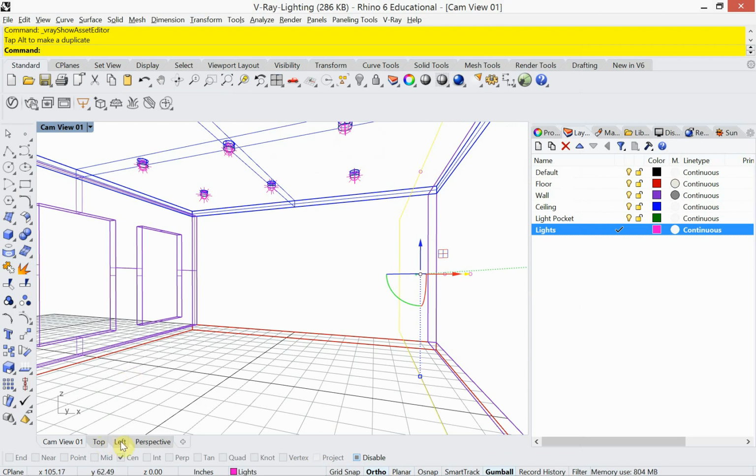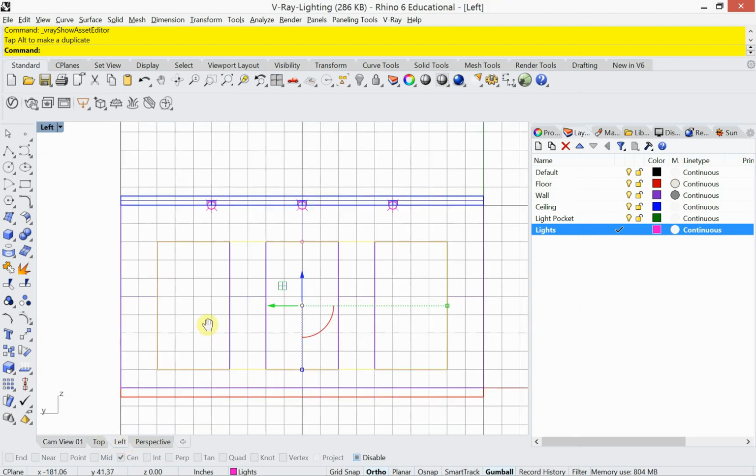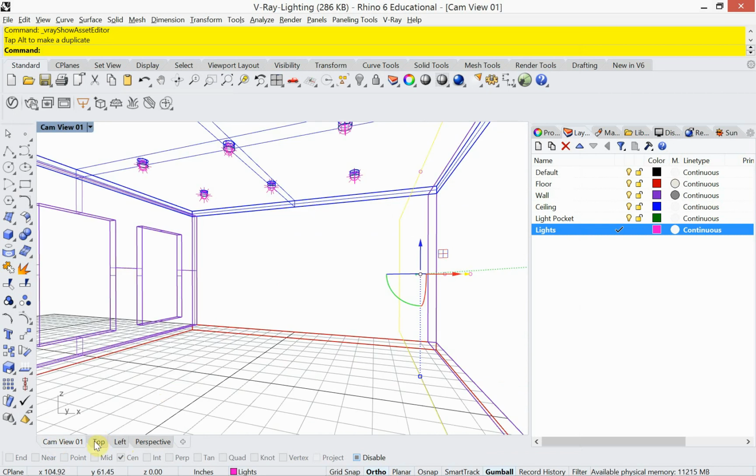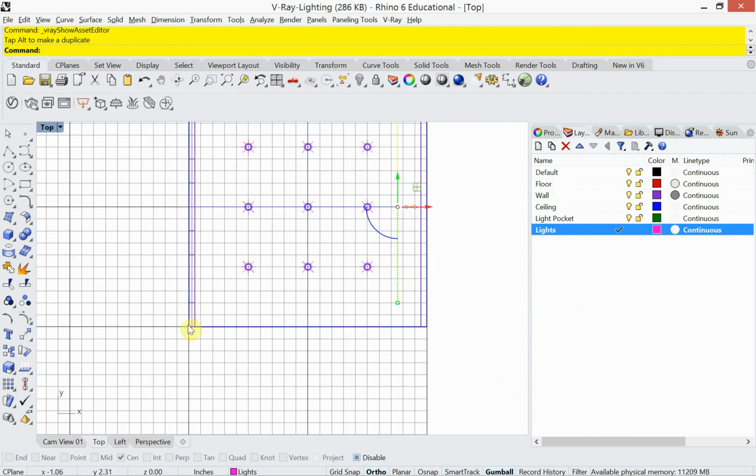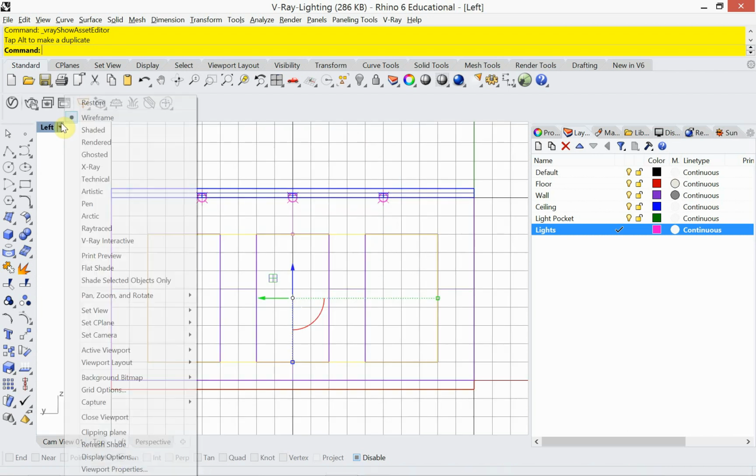So let's see, this is my left view. I'm going to model this. If I go back to my top view, I'm going to model this by drawing basically a box at this location where my cursor is, and that box is going to be 20 feet long. If this is my origin here, I want to look at this in a front view. So I'm going to change my left view to front.